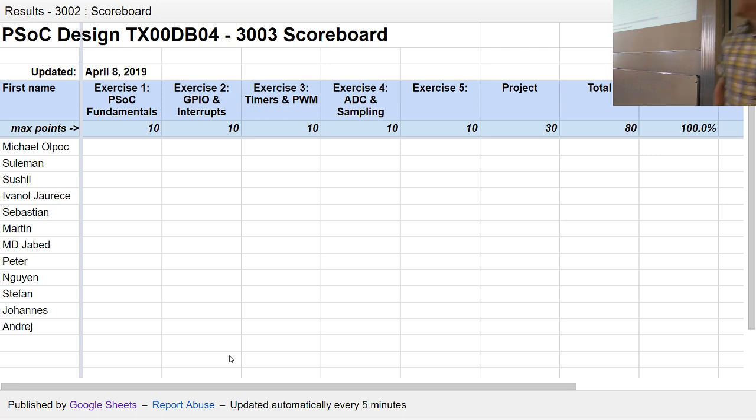If your first name is not here, then it means that you haven't enrolled yet. Okay, so go and click on the enrollment link. All right.